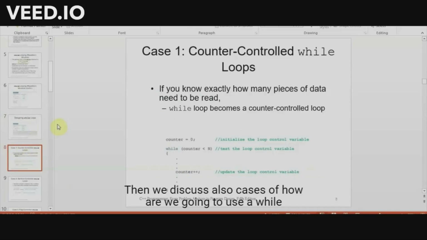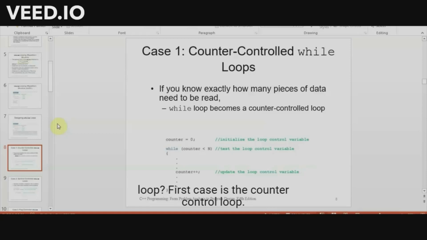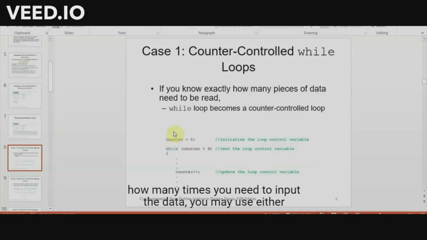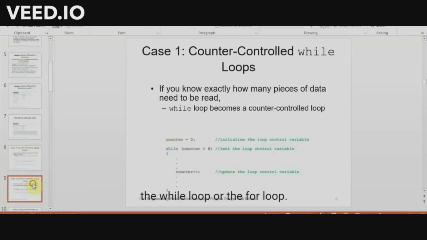Then we discussed also cases of how we are going to use a while loop. First case is the counter controlled loop. If you know exactly how many pieces of data need to be read, we can use a while loop. A counterpart of the while loop for a counter controlled loop is also the for loop. Meaning if you know the number of iterations, or how many times you need to input the data, you may use either the while loop or the for loop.